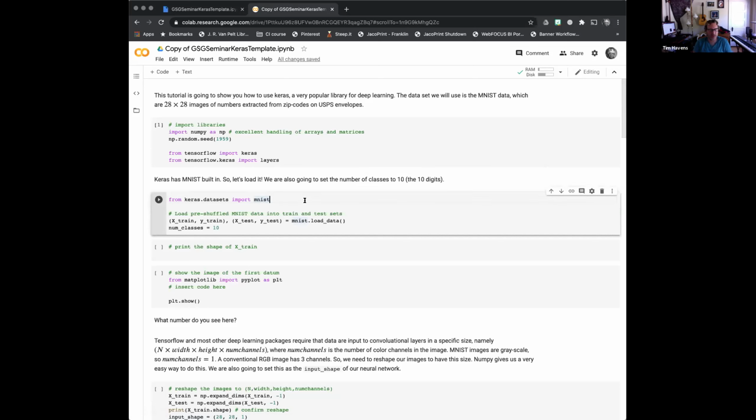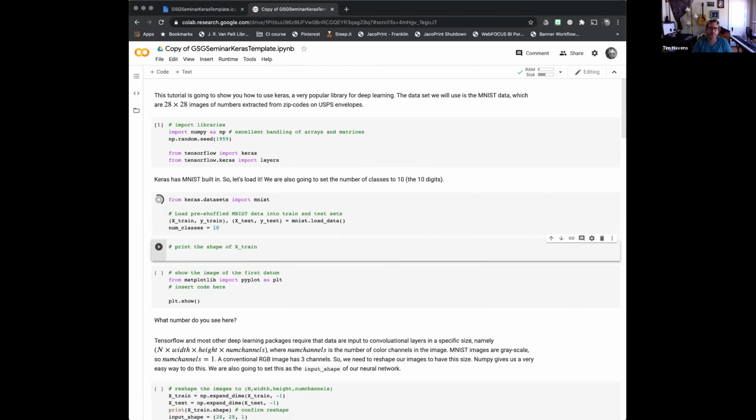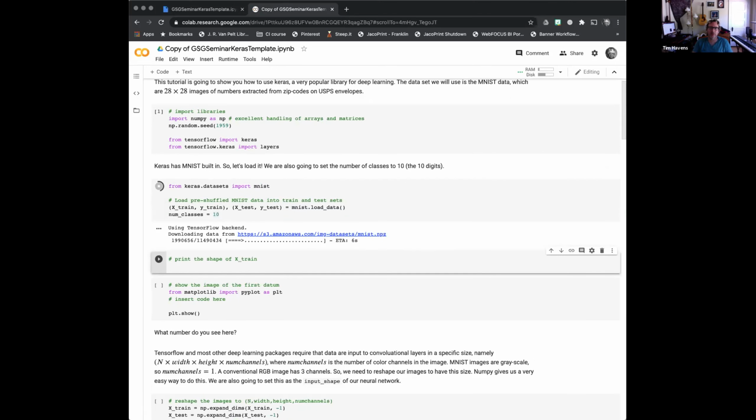If you hit Shift Enter in the next cell, it's going to load Keras. You're going to see it load the two different data sets, the training data sets and the testing data sets. And then we're just going to set num classes to 10, because we know these are digits, and the digits are 0 through 9. We're assuming base 10 zip codes. It shouldn't take too long. We're all using Google Colab, I assume. So it took 2 seconds.